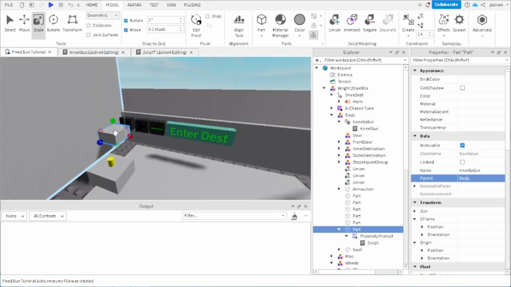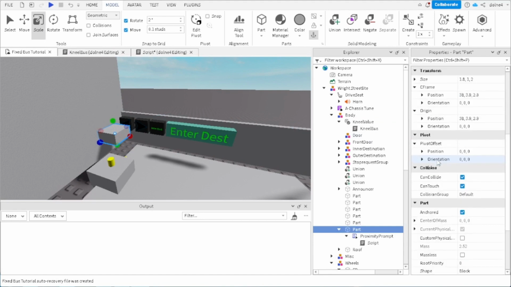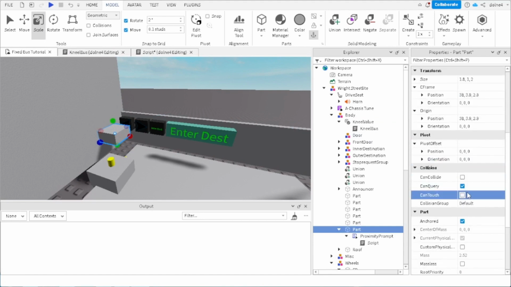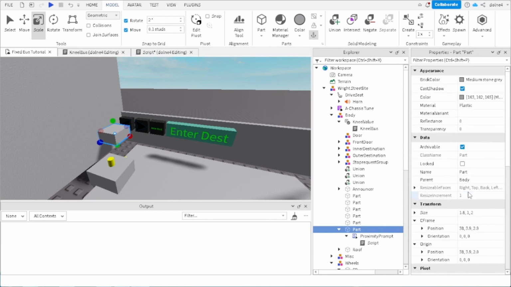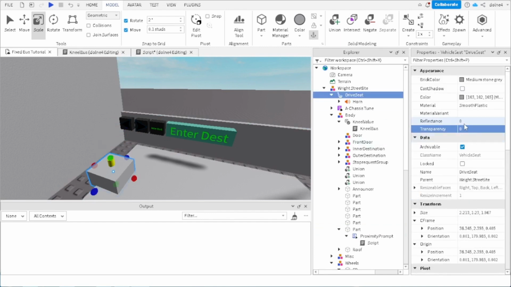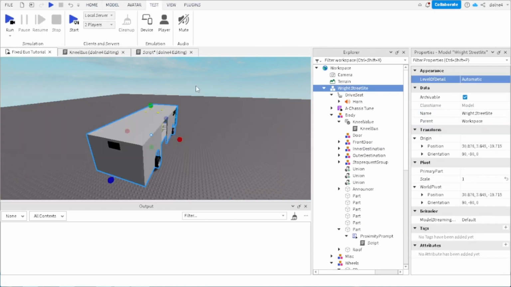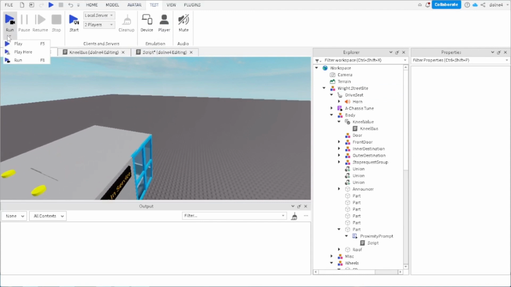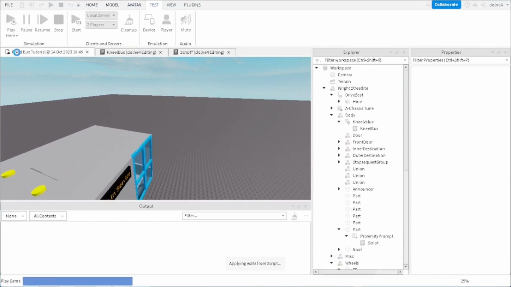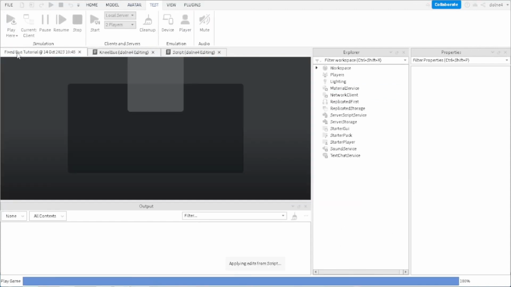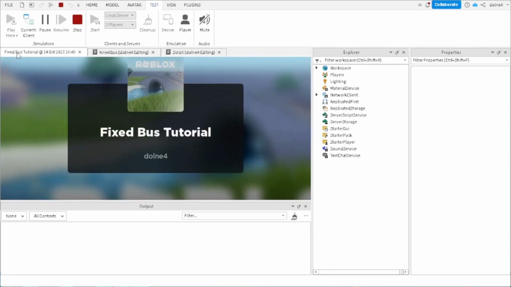So now all I just gotta do, I'm gonna change CanCollide off, and I change transparency to 1. I guess I can also do the same for the C2. Just change that to 1. So now, if I were to start the game and test it out, you will have your own working kneeling bus.